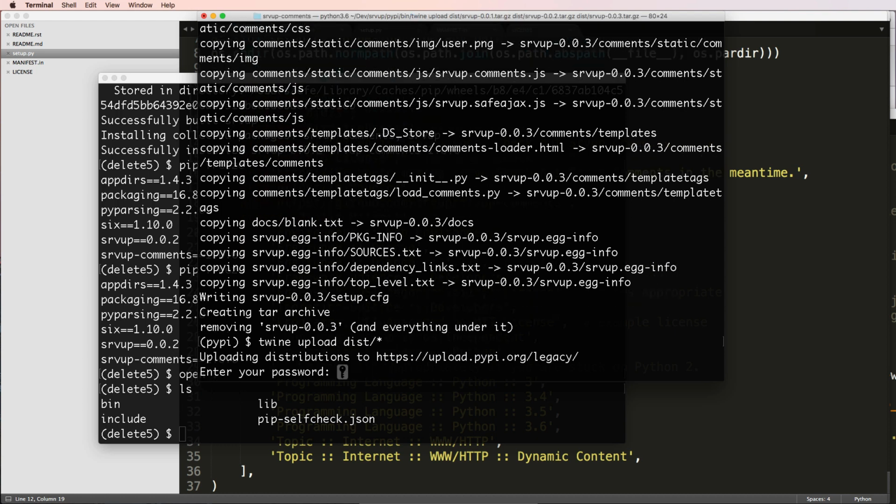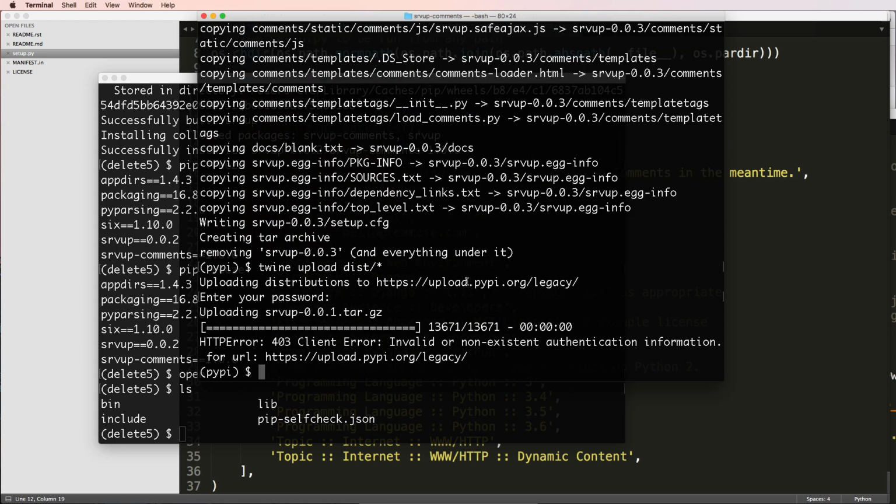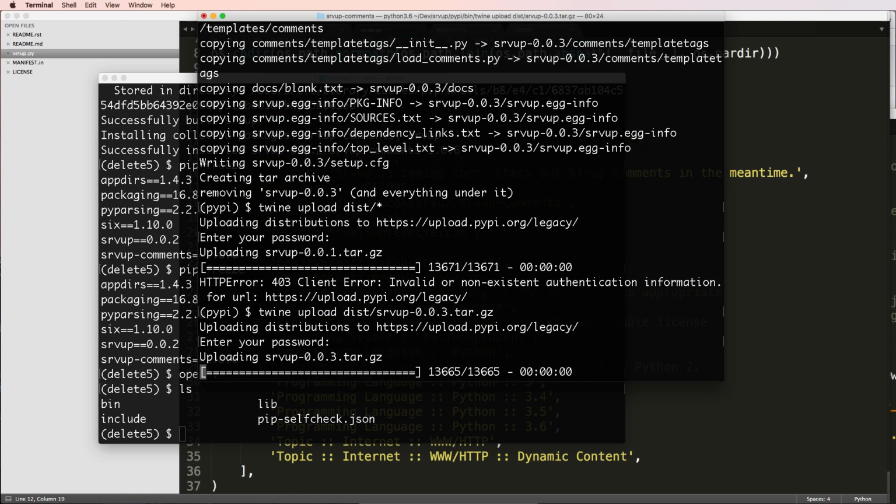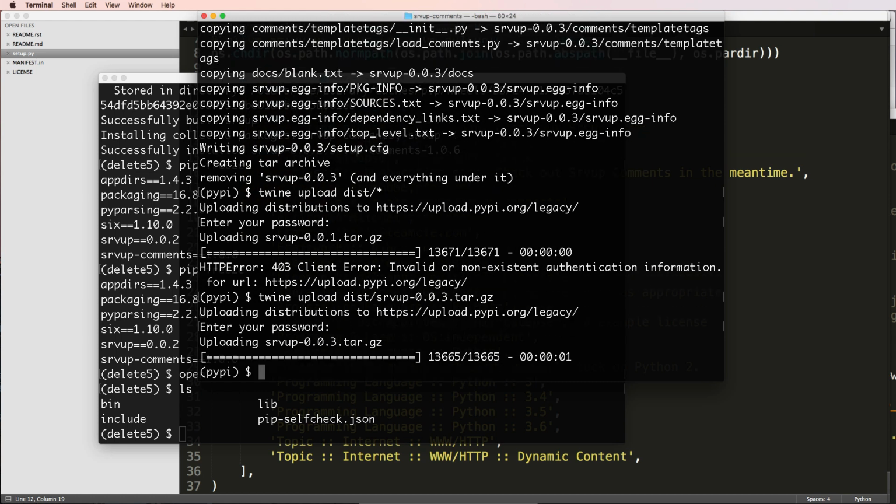Again, if I did this and tried to upload it, it might work, but it also might not. See, it tries to upload the original one. So instead, I'll just do serveup-0.0.3, the version we're working with, .tar.gz, hit enter, and of course, log in again. It logs in. It looks like it worked just fine.